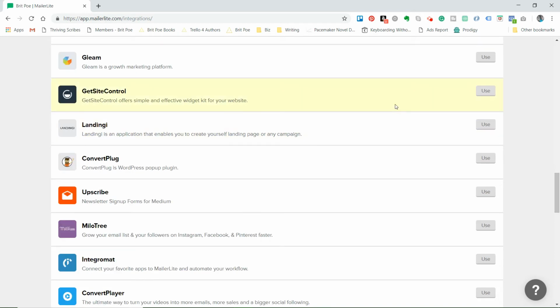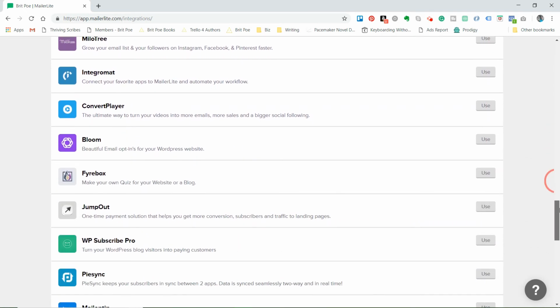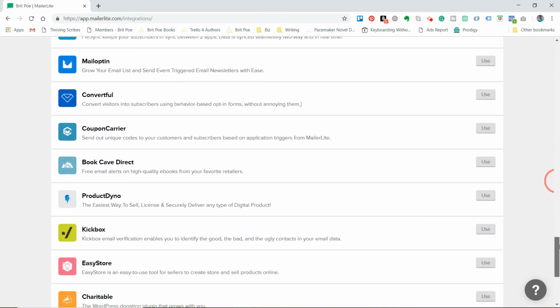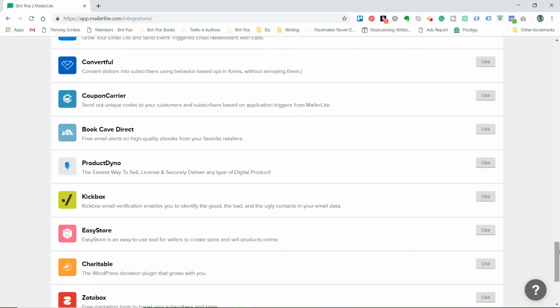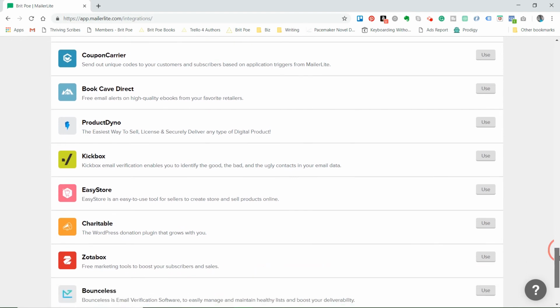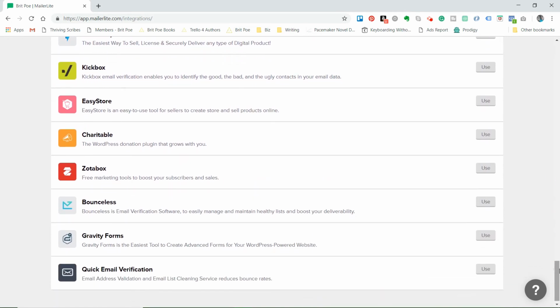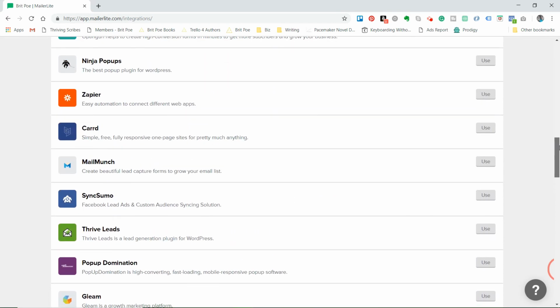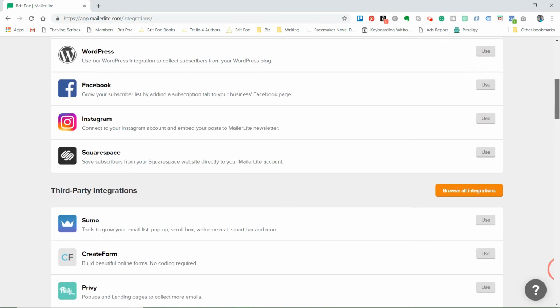There's also things like Gleam, which is good for hosting giveaways, and all of these different ones down here. I can't tell you about all of them because I don't use them all, but it would be a good thing for you to come through here and scroll through and see if there's any of these that you use or have wanted to use so that you can set up an integration for the two of them to be able to communicate and pass information to each other.